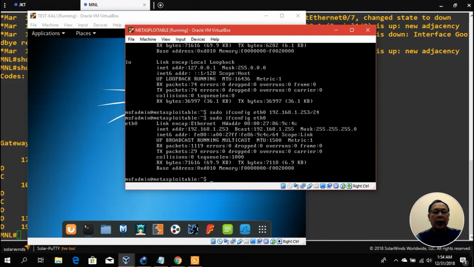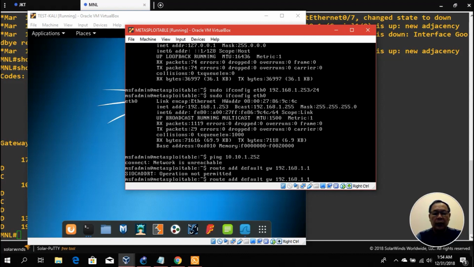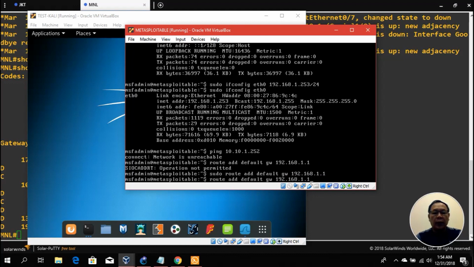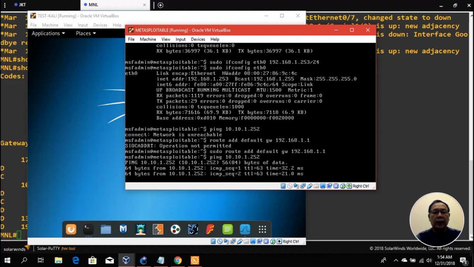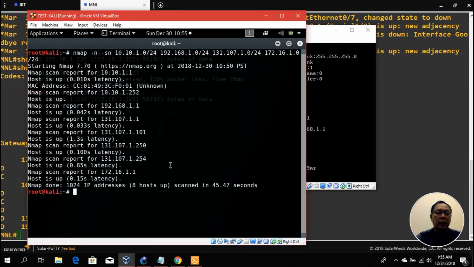Let me see if I can ping my Kali from here. Something wrong here. Oh yeah, I need to set the gateway. Let me see, route add default gateway 192.168.1.1. Sorry. Okay, and then let me ping. Yes, I can ping now. So I could also ping. Now I got some results by using the ping sweep.